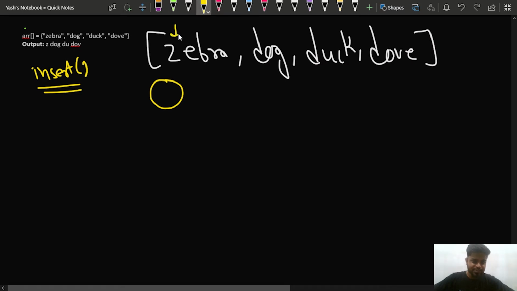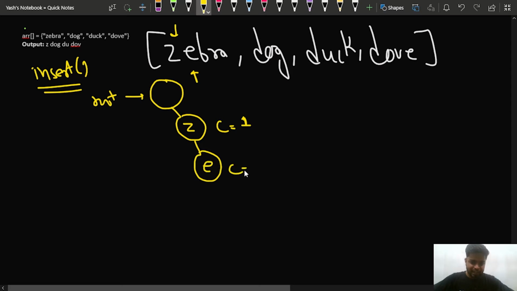I start from z. If I'm currently starting from the root of the given trie, does it have a z? No, currently z is null. So that means I'll make a node for z, and I'll mark the frequency count as 1 for z. Then I go to e. Is there an e existing for z? No. So I'll make an e for myself, and I'll mark the counter as 1 here as well.